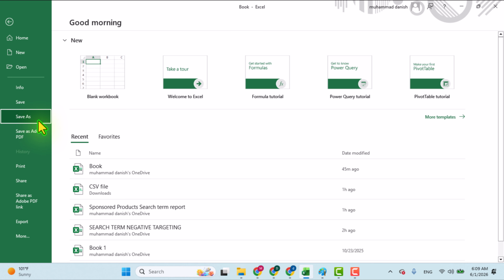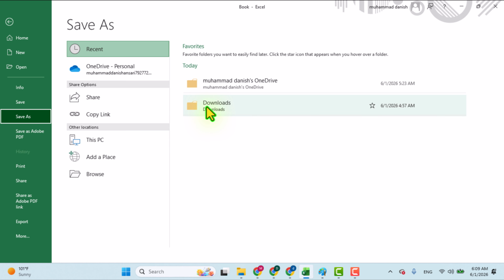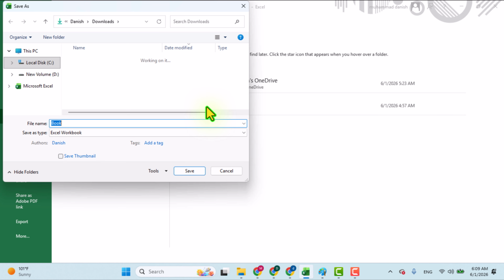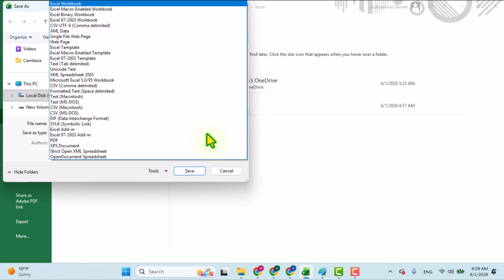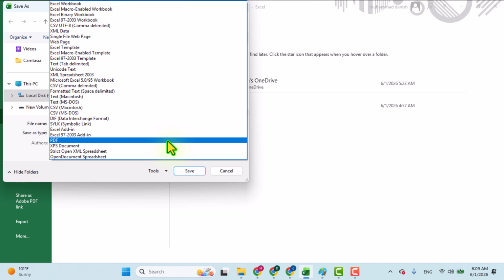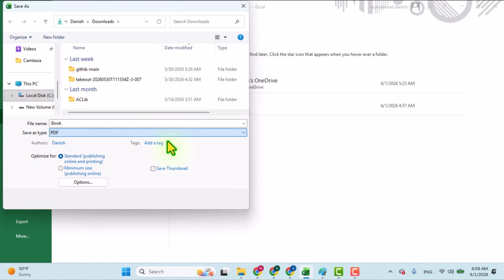From the menu, select Save As. Choose the location where you want to save the PDF. Now click on the Save As Type drop-down menu. Select PDF.pdf from the list of file formats.